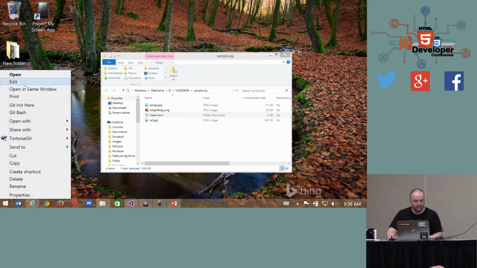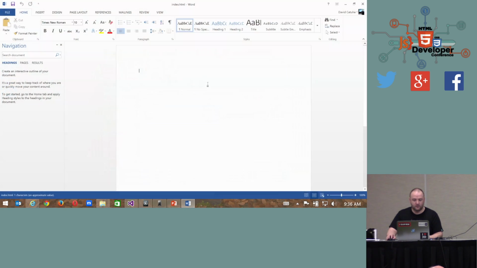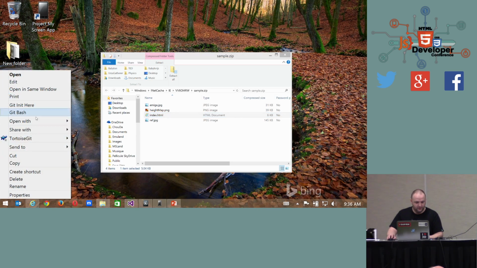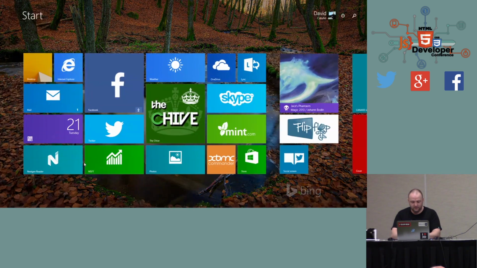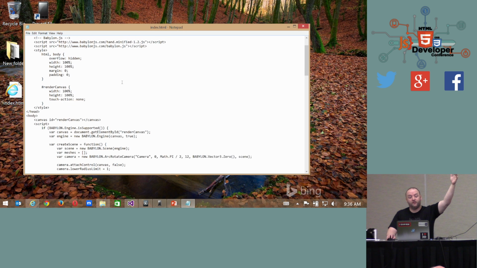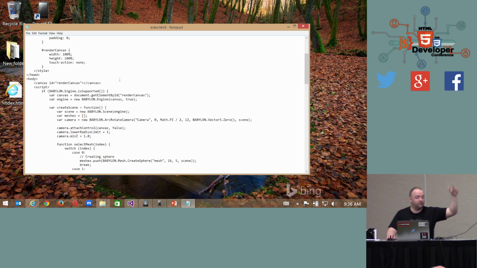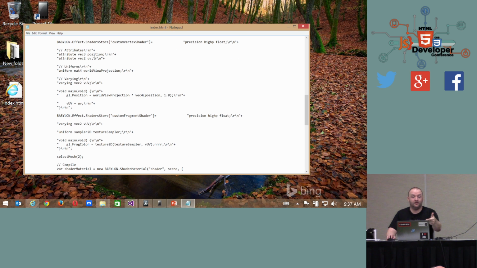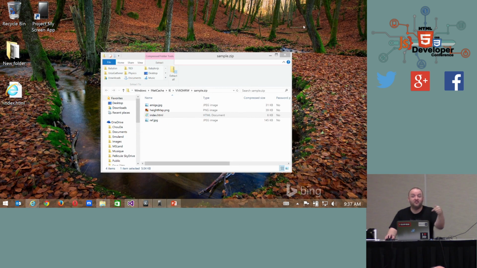Yes, open, edit with Word is not a good idea. So you have all the style, the script, everything, and you also have all the shader inside your application to show you how to use that directly. It's just one single HTML with the shader inside.